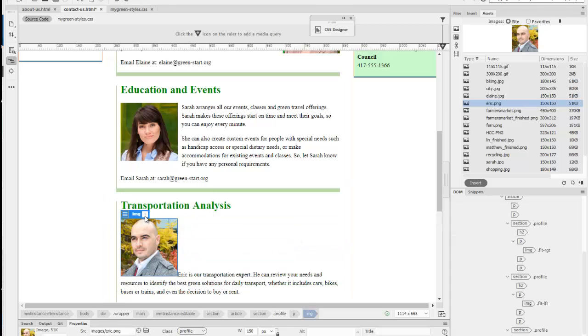The next thing we want to do is go ahead and add that class. In this case, we want it to float to the right.